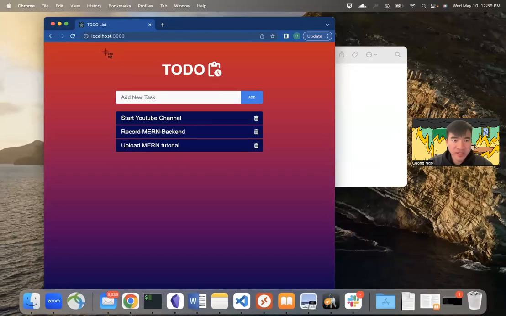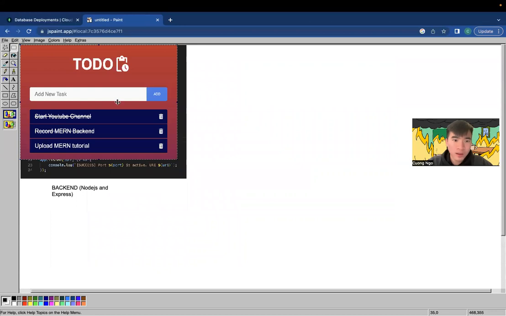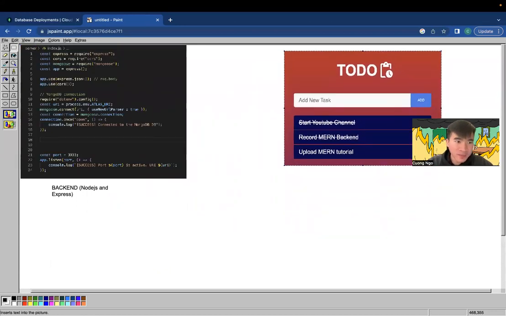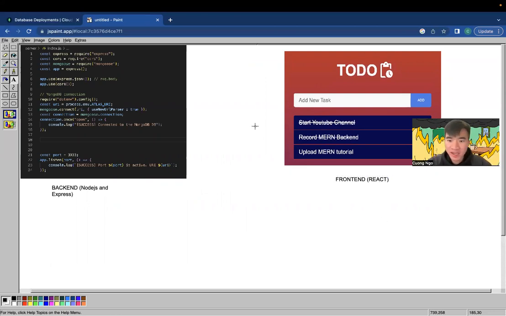So let me just take a quick screenshot. Hopefully I don't have to resize this. So Control V, make this small, move this here. This is our front end, okay? Front end, which is React, which we will code after we finish with our back end, right? So we have the front end and we have the back end, and then we have one more thing.